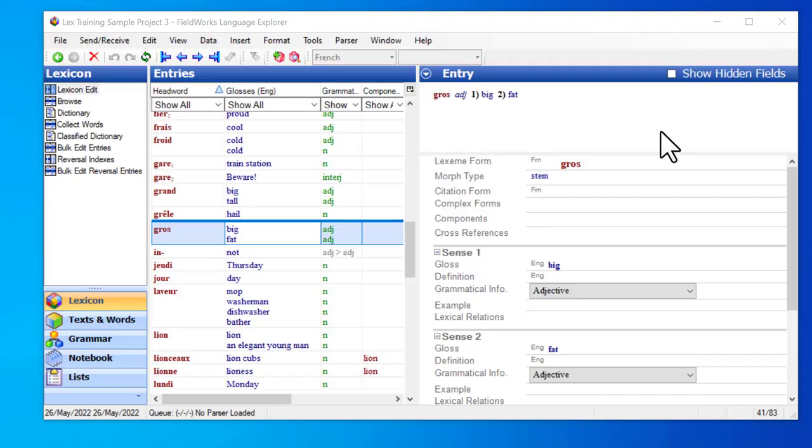In a dictionary, sometimes words are related to each other. For instance, some words are synonyms. That means that they have a similar meaning. There is a way in Flex to indicate these kinds of relationships. Sometimes the term lexical relation is used to describe this kind of relationship.